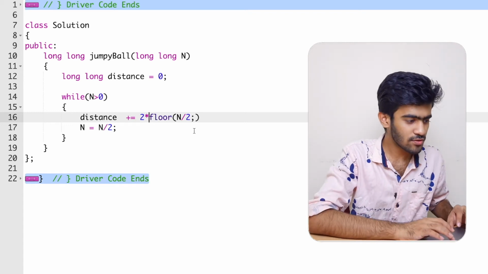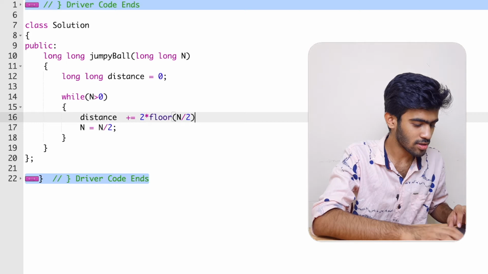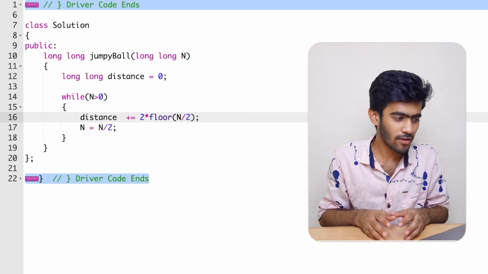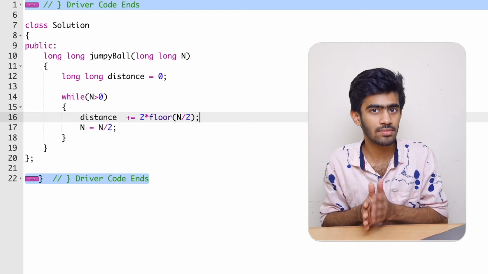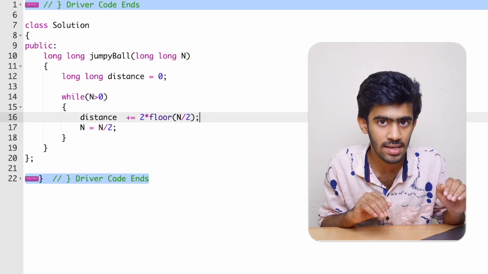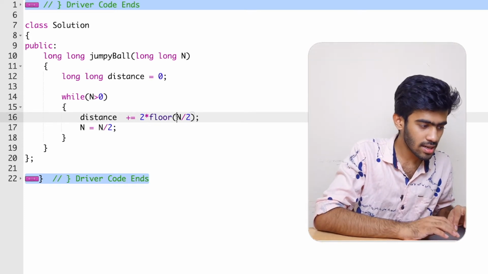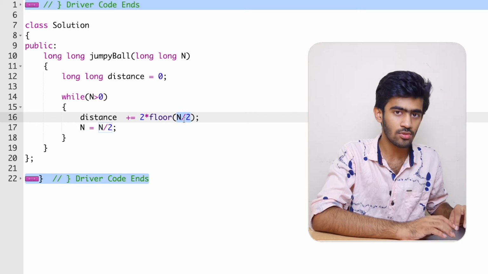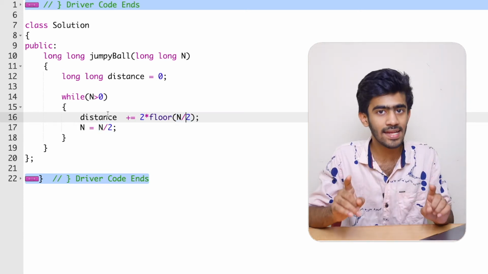But this floor of n by 2 starts with, oh, I've given the semicolon here, okay. So this floor of n by 2 starts with the second iteration, that is, when we have the initial value of n to be 10, it is starting from 5. Because as you can see here, 10 by 2 is the first value, that is 5 is the first value that is being added to distance, right, and not 10 itself.